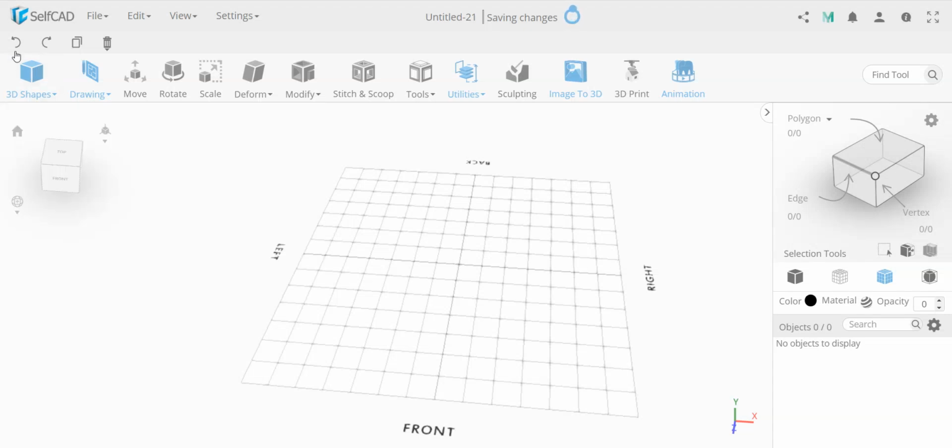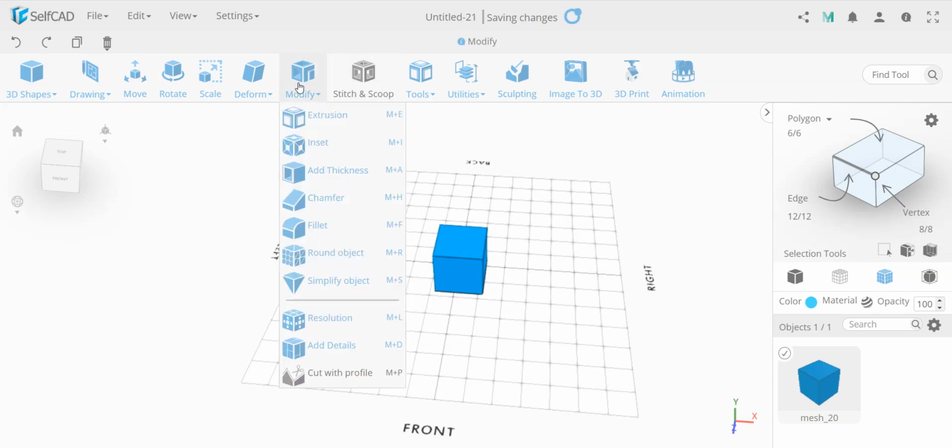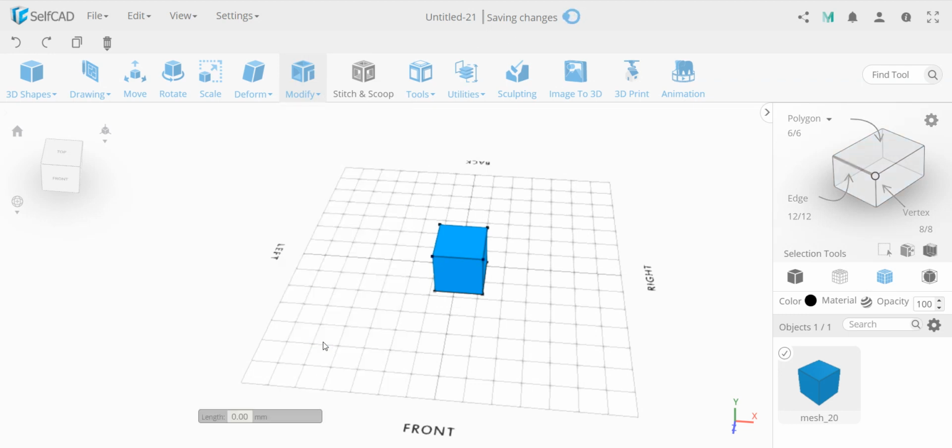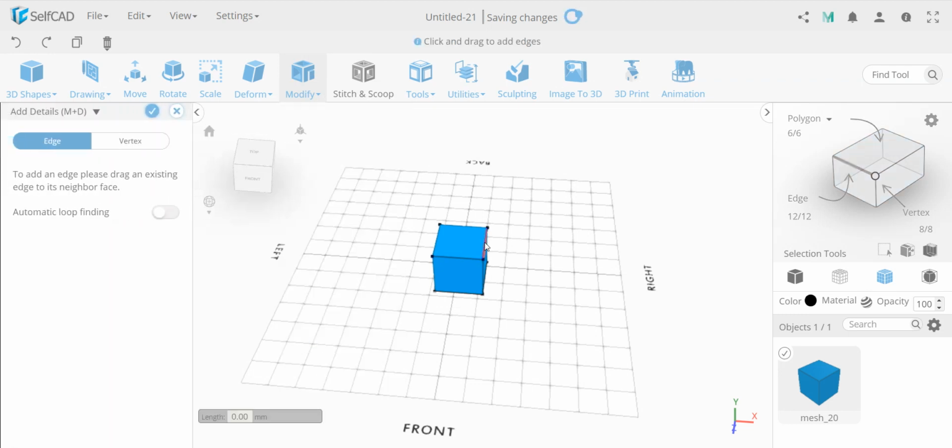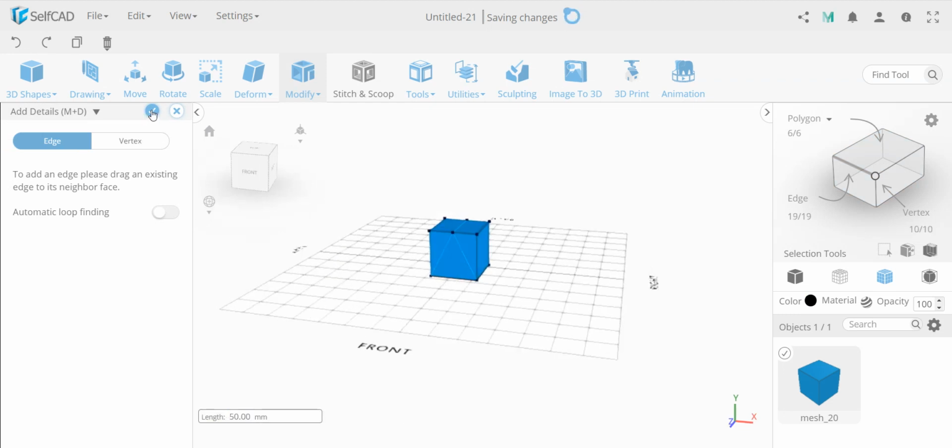Hi guys, in this video I'm going to show the Add Details tool and also some lighting. So you see this object has very minimum details, only 6 polygons. So I'm going to go to the Add Detail, and if I go to Add Detail I can drag an edge and actually create a split. So I dragged it to the center, you see it turns green to the center, and now I'll confirm it.